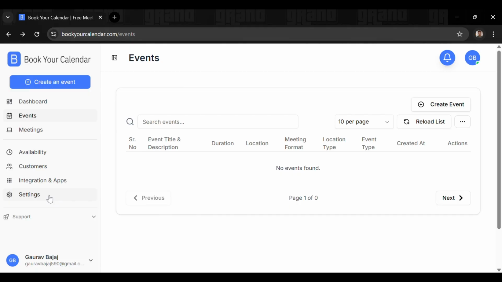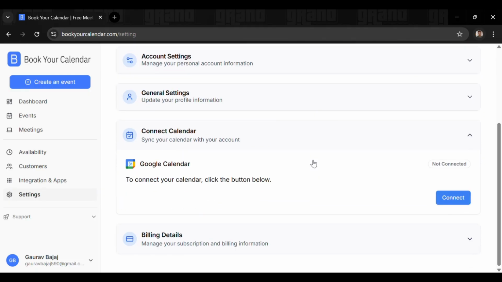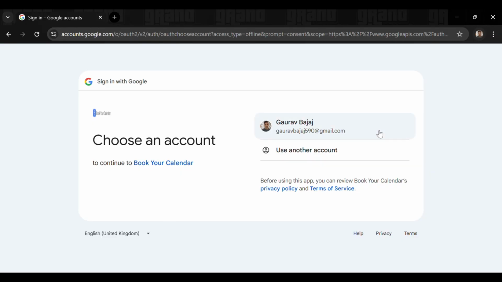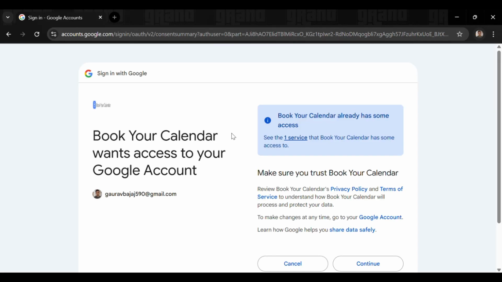And the second option: you see a left sidebar, click on settings, click connect calendar, and then the connect button. Log in to your Google account and give permission. You are done. That's it. No tricky, only simple ways.